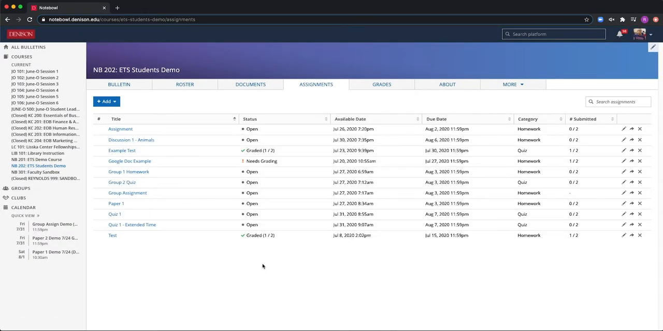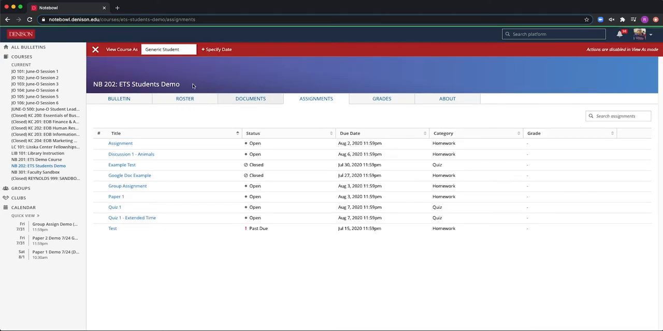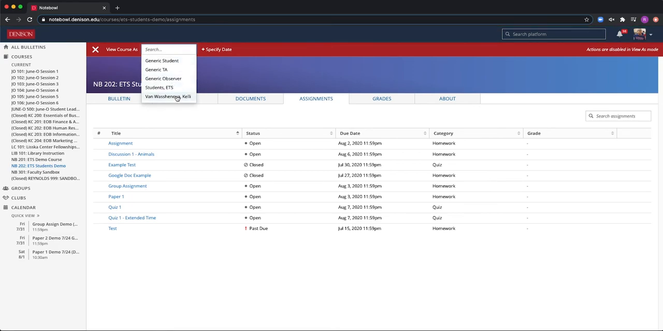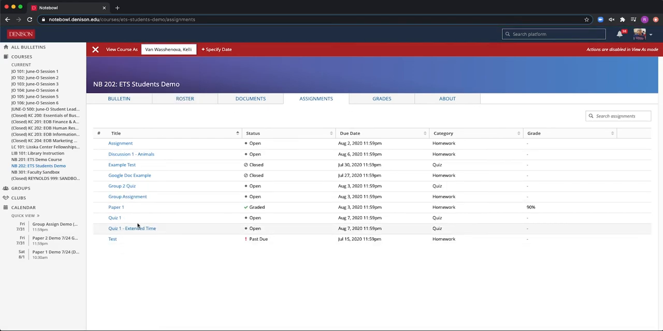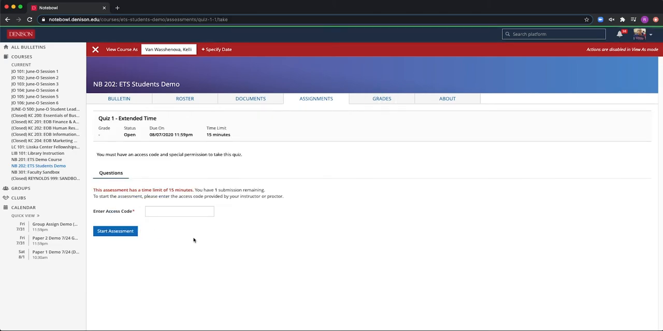So one thing to point out is that all of your students will be able to see both options. So you want to make sure to make it very clear to your class that those without accommodations are to take quiz 1, and those with the accommodation needs are to take the quiz with extended time. So just to clarify, if we go in and view as, I'll pick on Kelly, then she can see both of these quizzes here. And if they click on extended time, then it will require her to put in an access code.